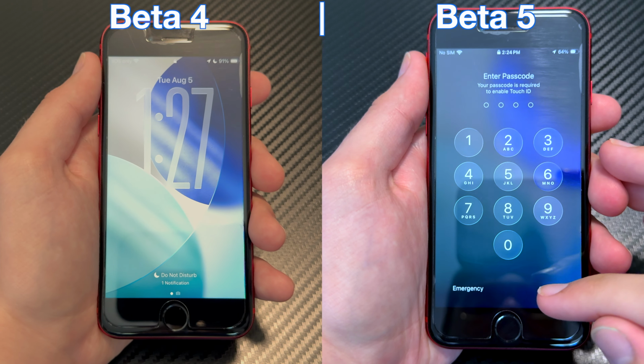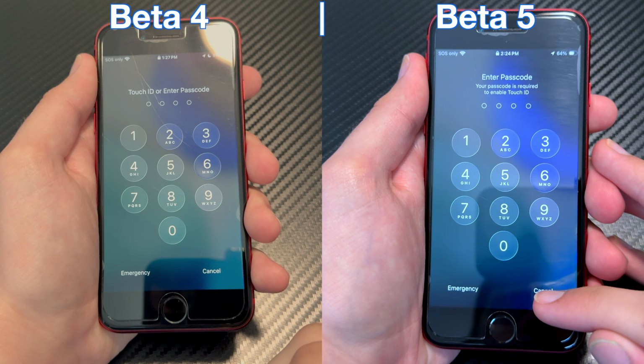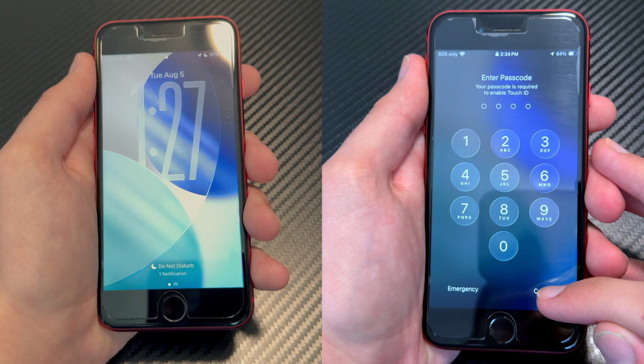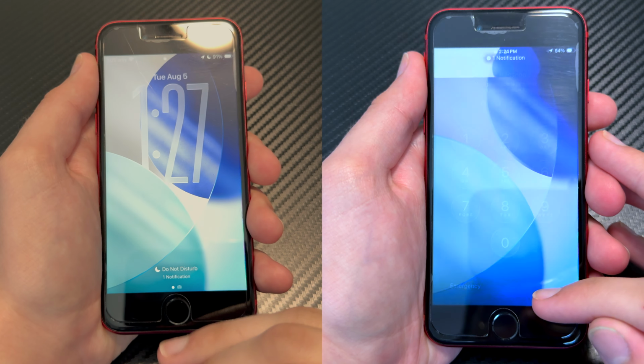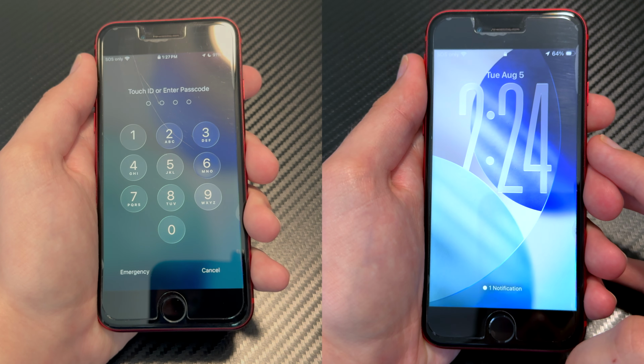So there's a couple new animations that look really nice. One is with the lock screen, the passcode screen where you enter your passcode. You can see as the menu slides up, you can definitely see that new animation there. You can see all the numbers sort of bounce up as they go up. It's definitely a very nice animation there.